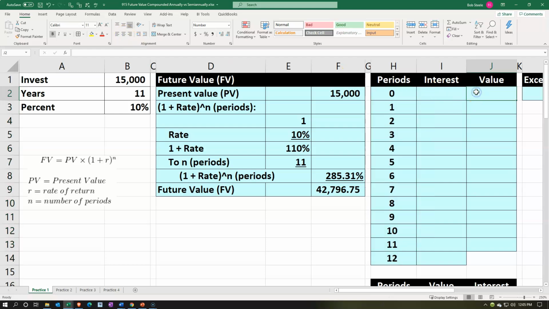And then we're going to start with the amount on the present value, period 0, of 15,000. Then we're going to be increasing it by 10% each year, compounding annually. So this is going to be equal to the 15,000 times the 10%. And this one is then going to be the prior balance, 15,000, plus the interest. We now have a new value of 16,500 after 1 year.